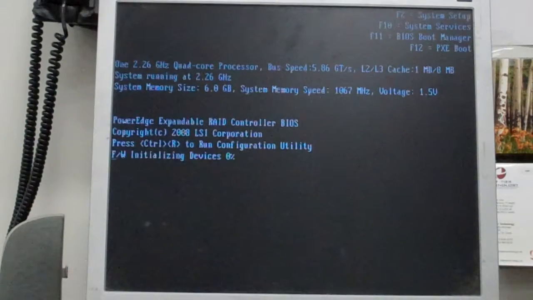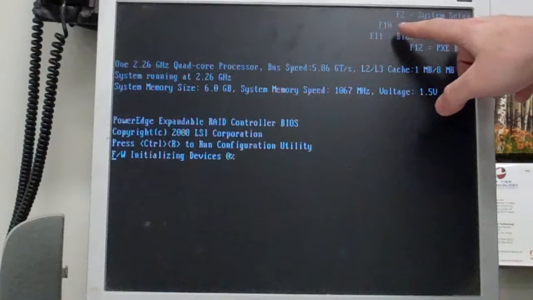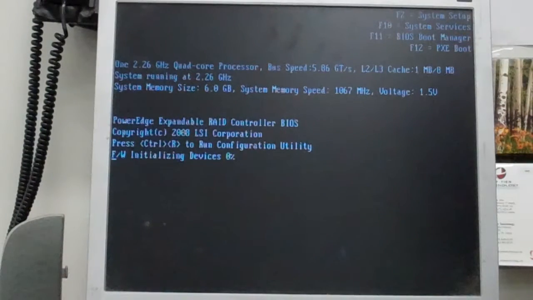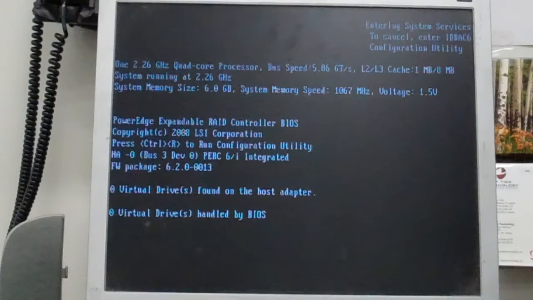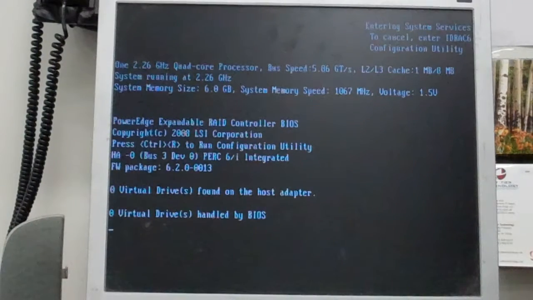Today I'm going to be doing an overview on the System Services section of the 11th Gen Dell servers. You'll notice on POST, you'll get a little sign that says press F10 for System Services. We'll hit that. It usually takes about 2 to 3 minutes for it to boot into the next screen. You'll just have to let it go and bear with us on this.